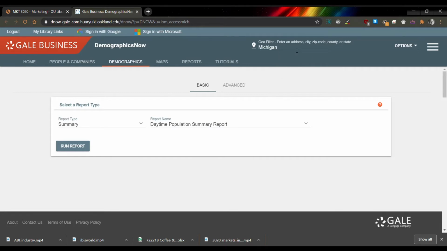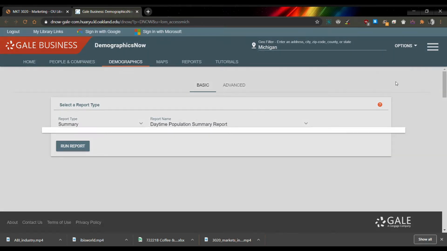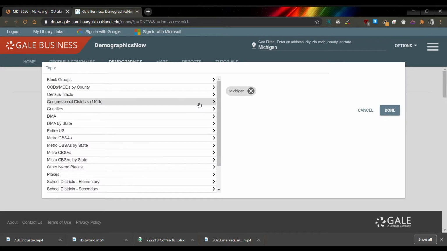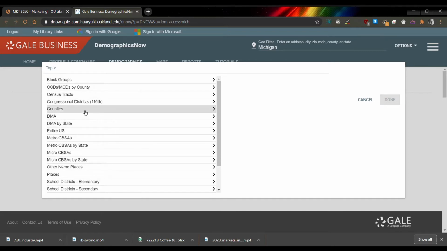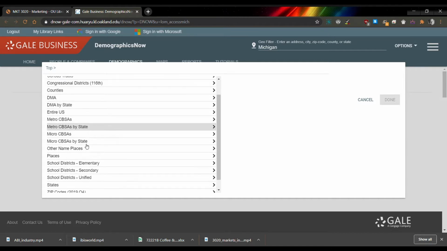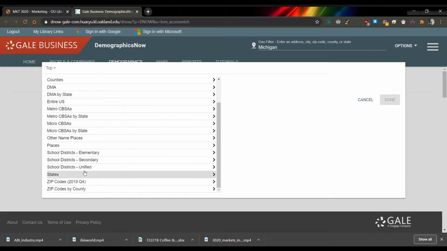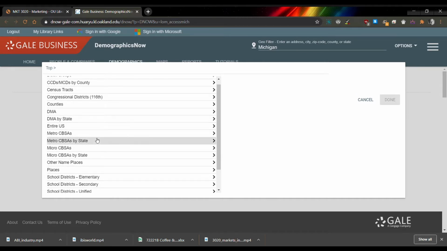I personally find it more useful, rather than just typing in my geography or geographic region here, to go to this options menu and choose this geography list. So this is just going to give me a bunch of predefined areas to choose from, as opposed to me just typing them in. So I'm going to get rid of the Michigan one. And then you see we have things like individual counties, the entire United States if I wanted. There's the individual states, by zip code, by school district, all sorts of different ways to break this down. One that I find particularly useful or interesting is the Metro CBSAs.